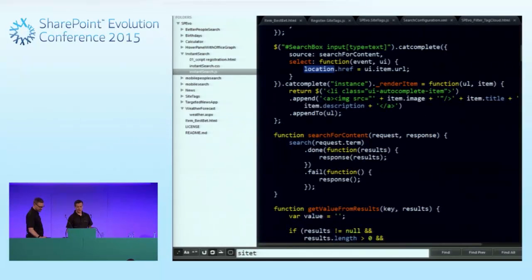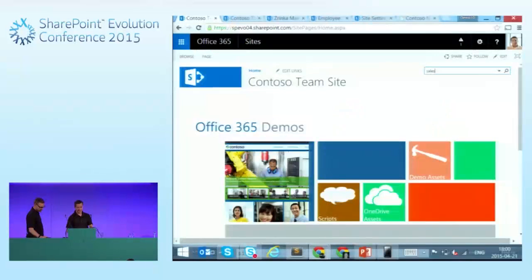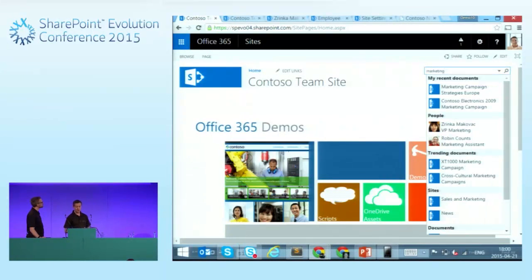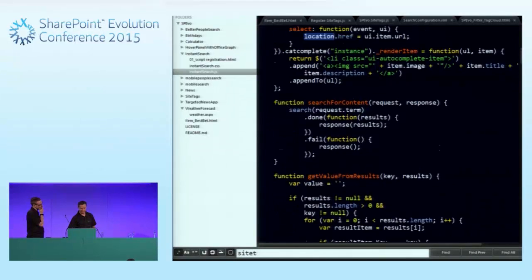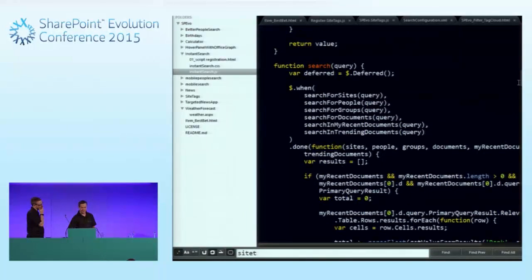As for search, we do a lot of things. We search for, as I said, we search for recent documents, people, trending documents, sites, and more. And based on the stuff that we find, we add them to the widget, to that list. The way this works is just a really big script. So here we have the search for sites, search for people, search for groups. Those are the modern groups, but we don't have any groups here. So that's the reason they don't appear here. But if we had, you would also have groups in that list.